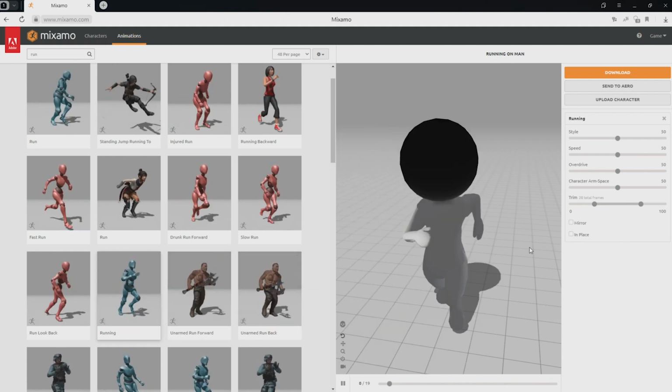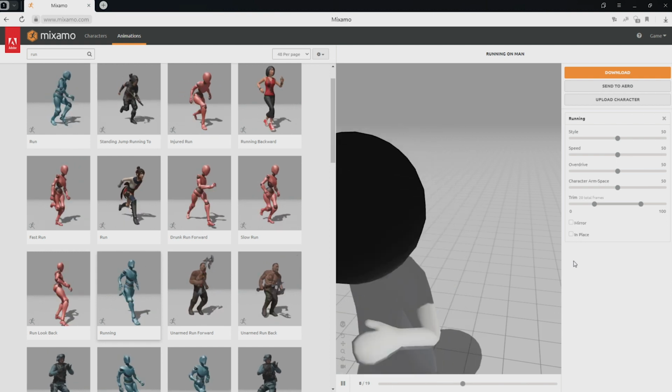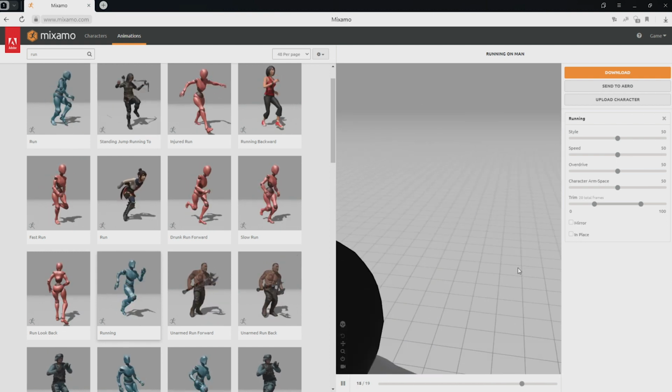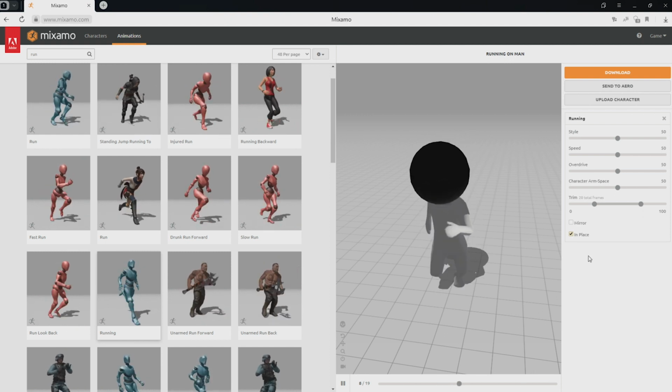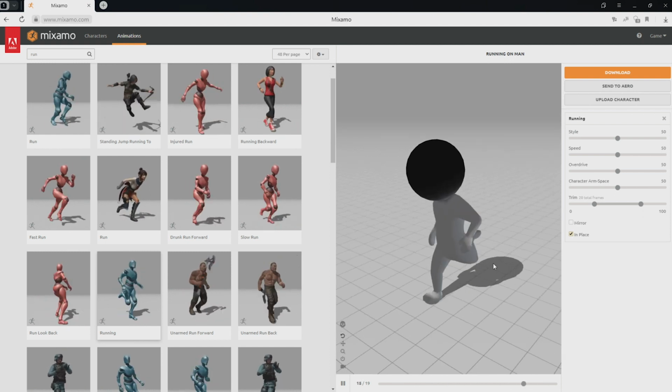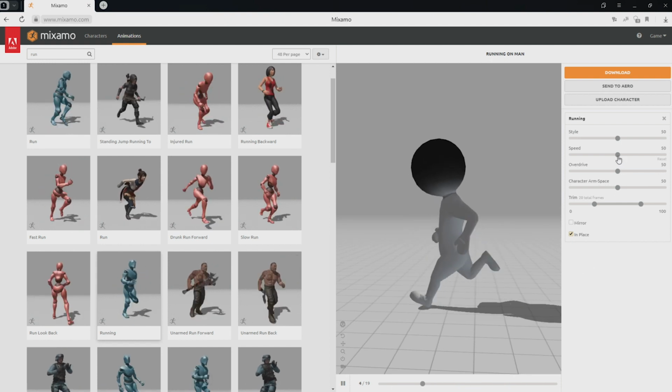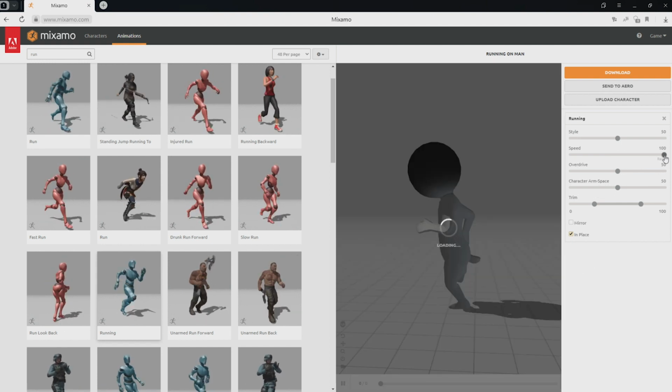You can basically choose whatever you like. This one is not too bad. You can also customize all animations. We need to tick the In Place box because our character runs in place. We'll move it using a script, so we just need the animation to play.